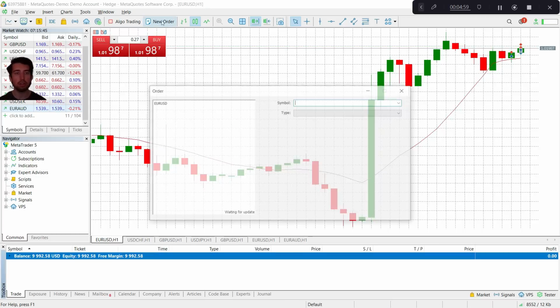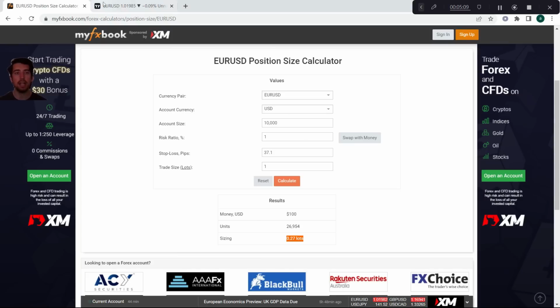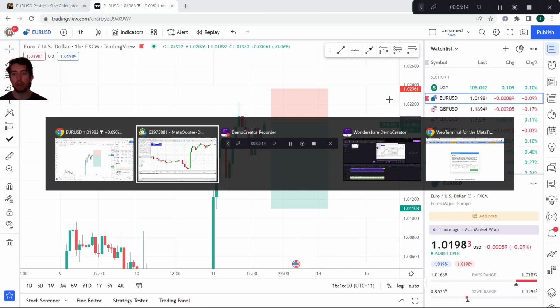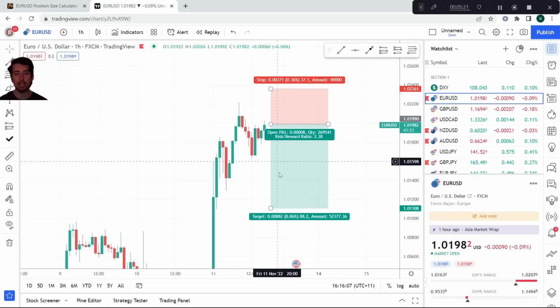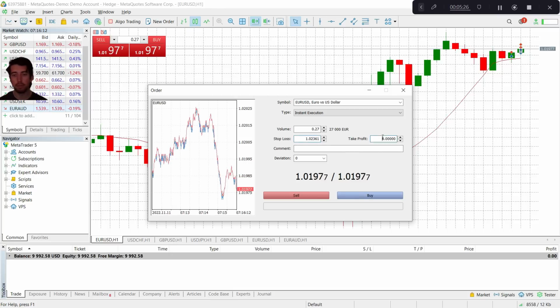So here's what we do. New order. We are saying that it is 0.27. It's already been put in there because I put it at the top here. Now it's just a little bit different. Instead of putting in the pips, we put in the coordinates, 1.02361, right? Easy. And take profit, 1.01108, easy. No comments, no deviations, we sell.